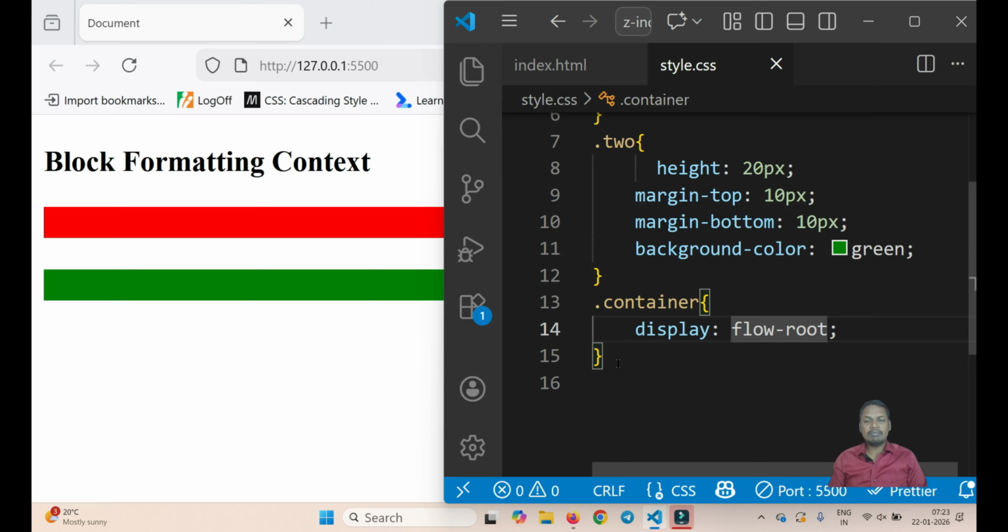Why did it not happen before? Because before, the green and red elements were still in the normal document flow or initial formatting context. Now the green element and red element are in different block formatting contexts. The red element is still in the normal document flow or initial block formatting context. The green element is included in the secondary block formatting context. So there is a difference in the block formatting context, so there is no margin collapse.